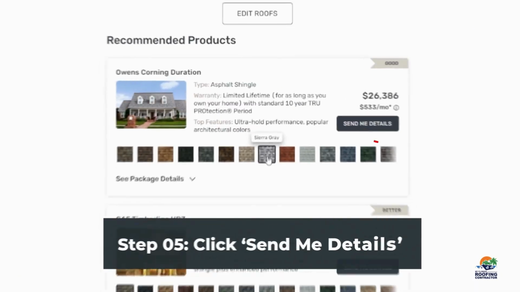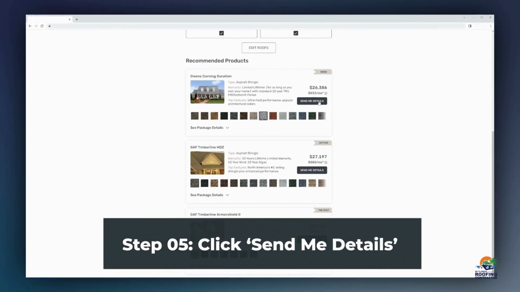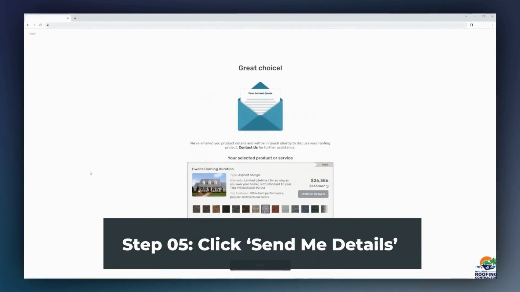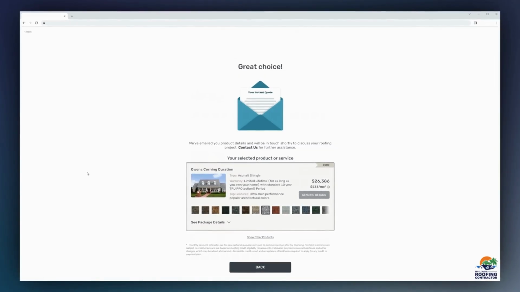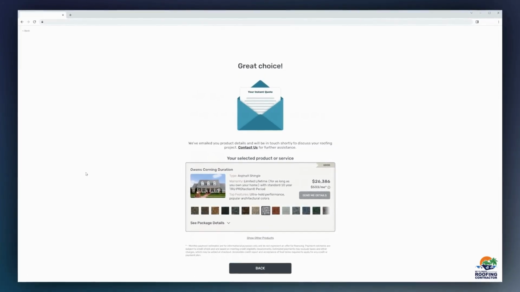Step 5. Click the button to send the quote information and product details to your email. It's that simple. Our team will be in touch with you shortly to discuss the next steps of your project.